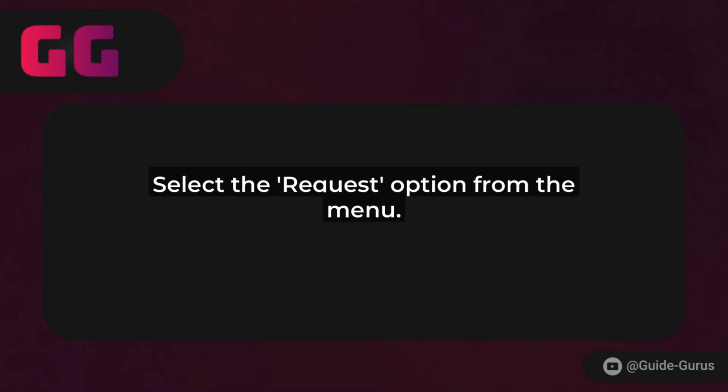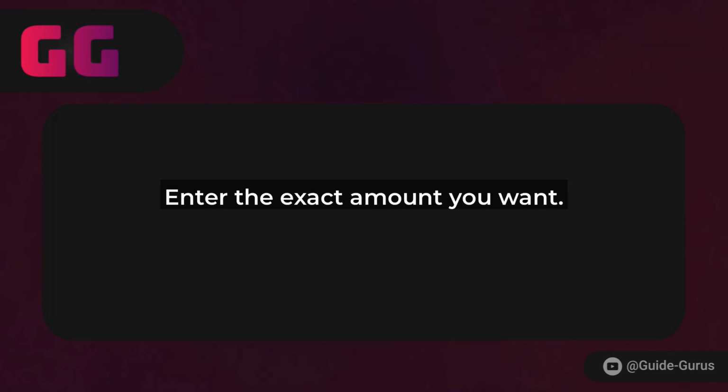Step 3. From the menu that pops up, select Request. It's usually right next to the Pay option. Step 4. Enter the amount you want to request. Be precise. For example, if you're asking for $20, type that in.